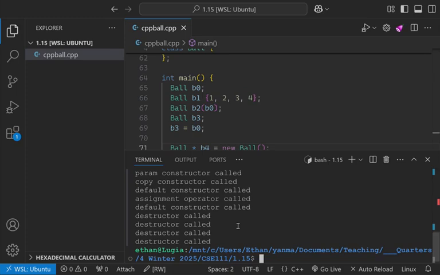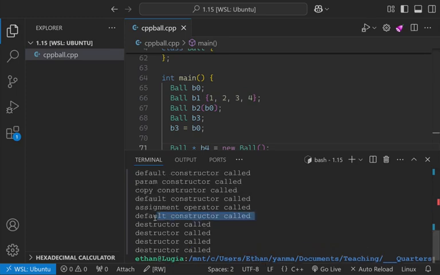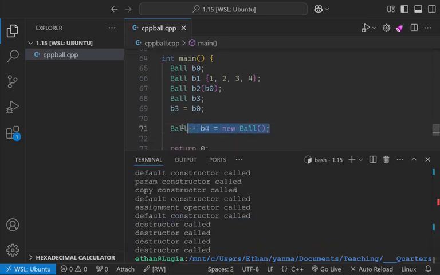Okay, so we created 5 objects, right? We can even see default constructor called for this final one right here. But only 4 objects are deleted. Okay, take a second. Explain to the person next to you, why are only 4 destructors called, even though we have created 5 objects? Okay, begin.